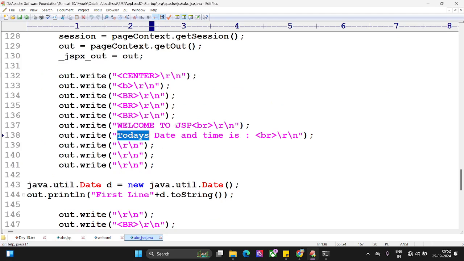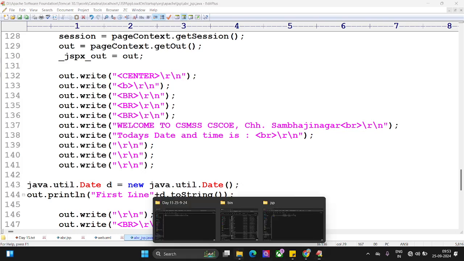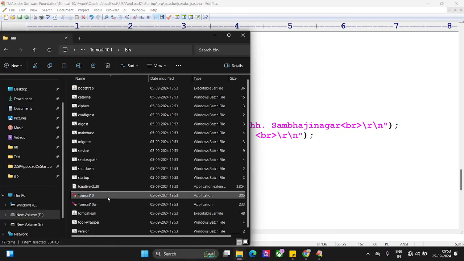Suppose I am modifying today's date and time. Actually, I think we did it with, instead of welcome to JSP, we tried welcome to CSMSS CSCOE, Chhatrapati Sambhaji Nagar. Okay, now I have modified it externally and I click on the save button. Now the server is in running mode. Fine. In front of you, I will restart once again.